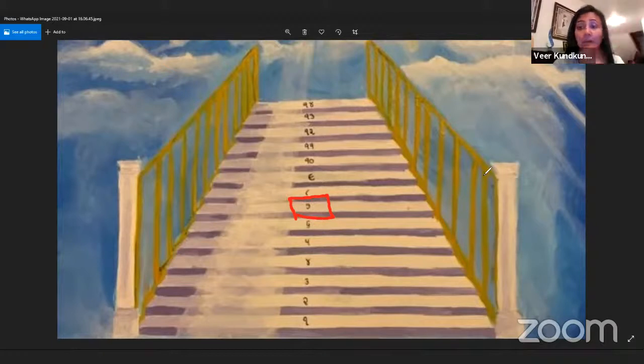In the seventh Gunastan, what happens, Dia and Anya? You should be quick, Dia and Anya. You're too slow. What happens?